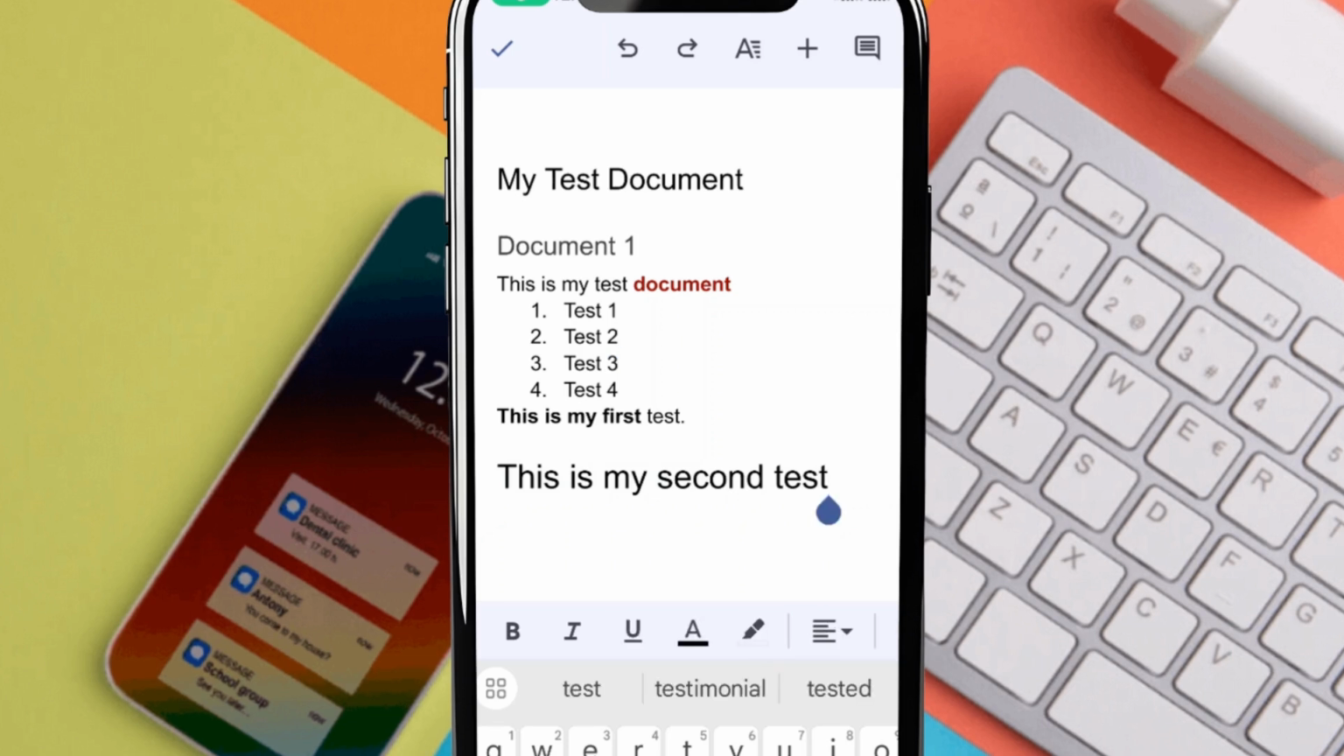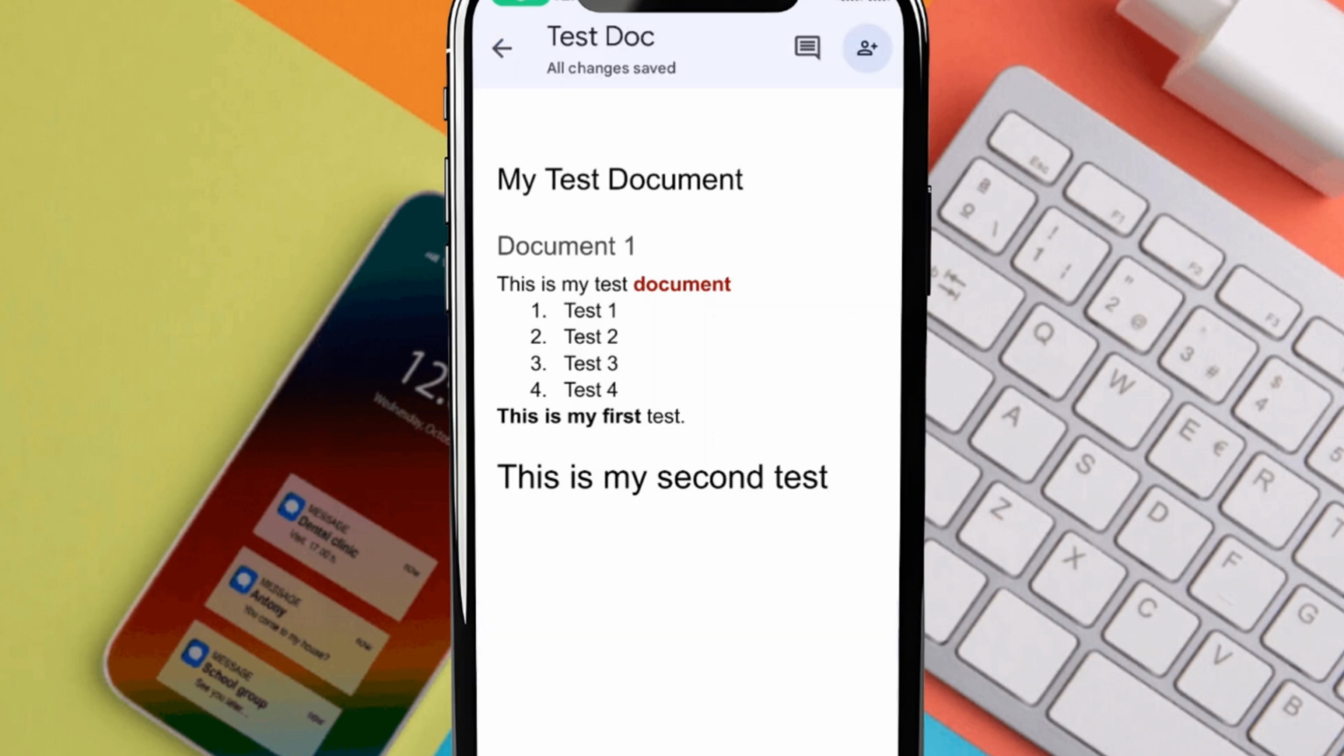Once you have done editing your document, to save it, just go and tap on the tick that is on the top left corner of your screen, and that way you'll have saved the changes. Now, one good thing with Google Docs is that whenever you are adding your text, as long as you are online, the document will automatically be saved. The changes will automatically be saved.